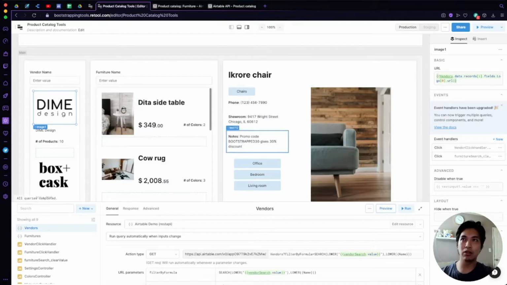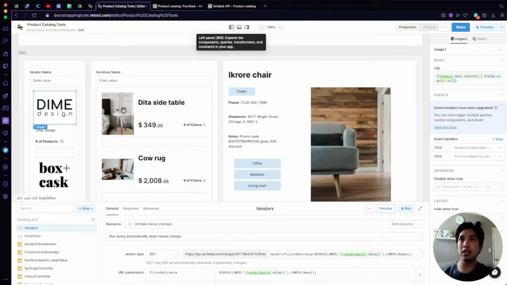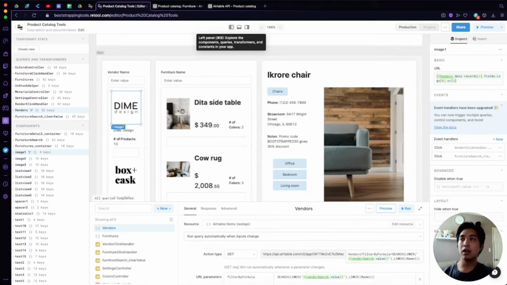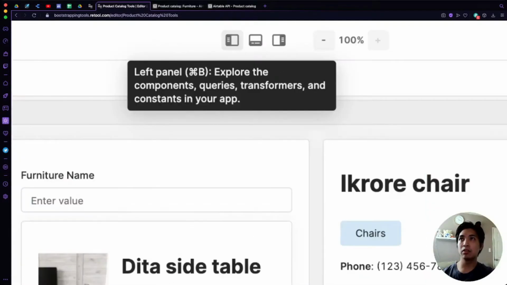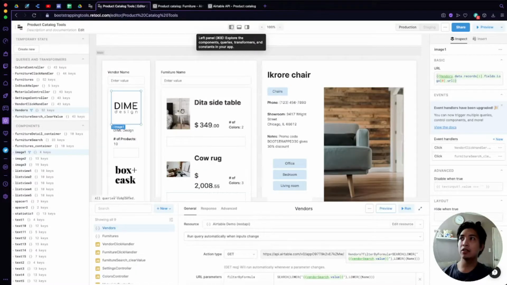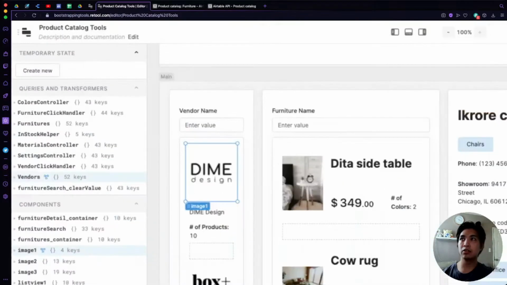So this is showing the wrong information. We want to reset that. There's something in Retool called states or temporary states, and we're going to make use of that. You can find the temporary states by clicking over here, the little icon up on the top. That's the left window pane, and there's a temporary state up top over here. So let's zoom in on here.